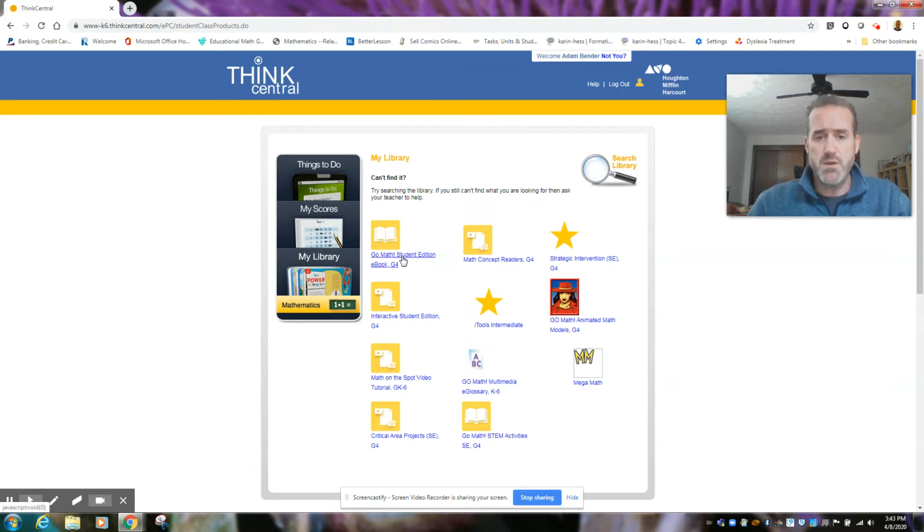And here's their student book. These are books that you can read with your student about math. They're a lot of fun. And then here's their interactive student edition, which is a little different. So there's some good resources here if you want to check those out.